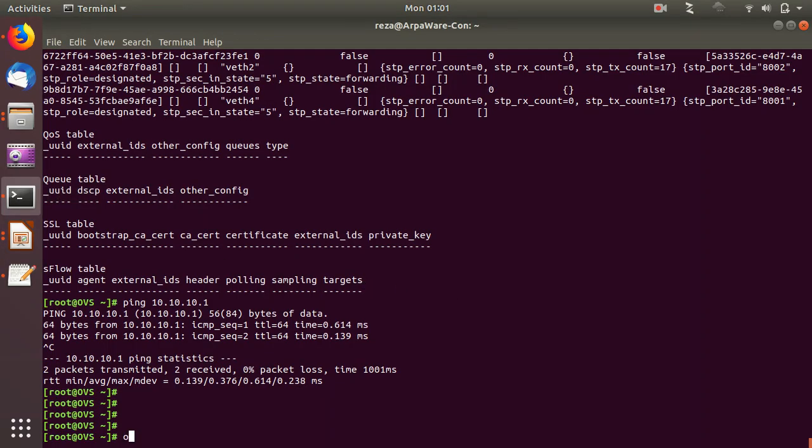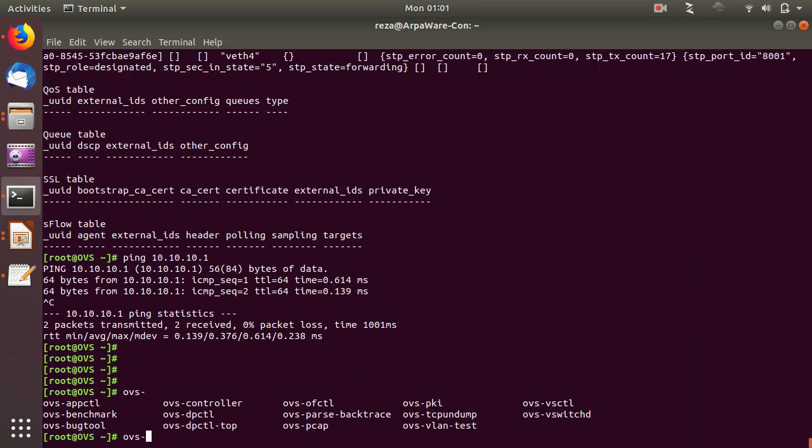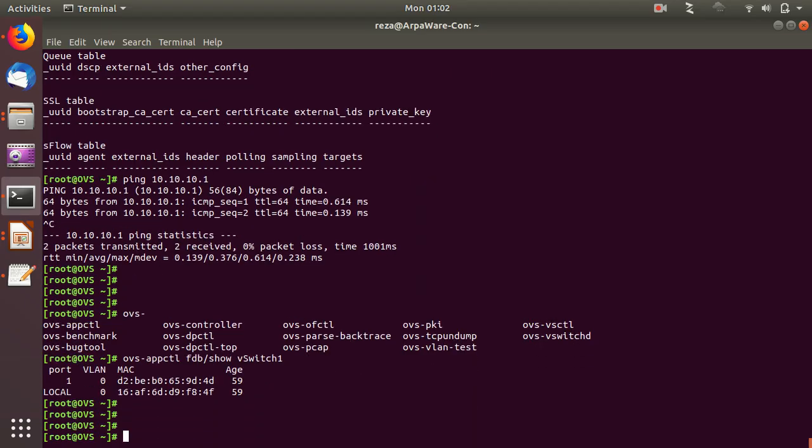To do that, we will call ovs-appctl. App control will help us talk to the different OVS daemons and get some information. If we call ovs-appctl with the parameters fdb/show, forwarding database, for vswitch1, here we go, we got two of them.